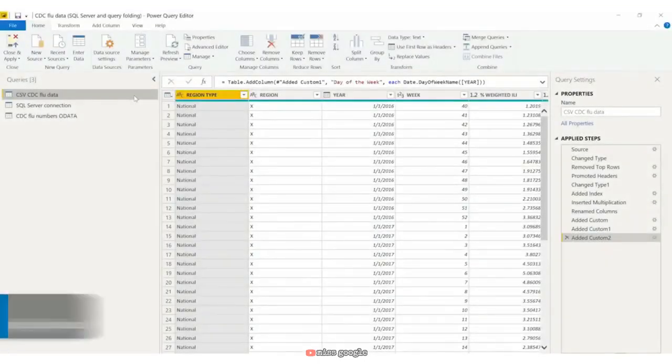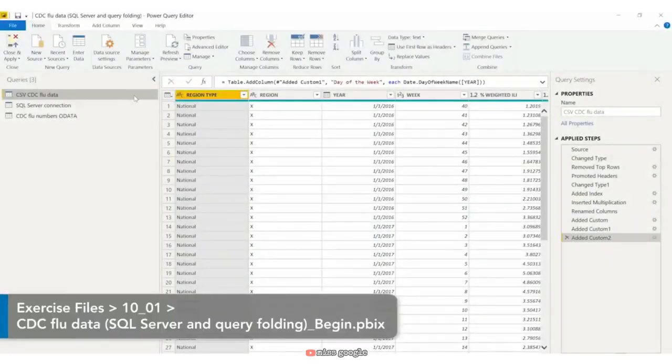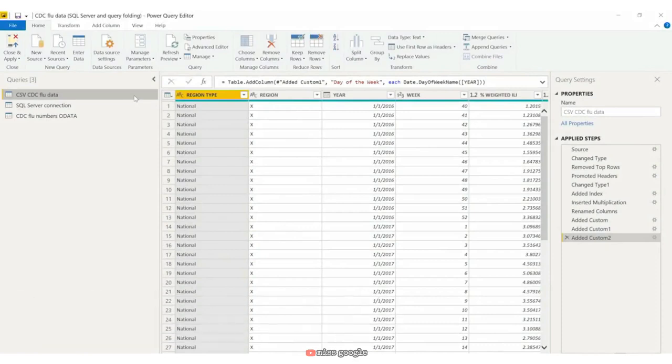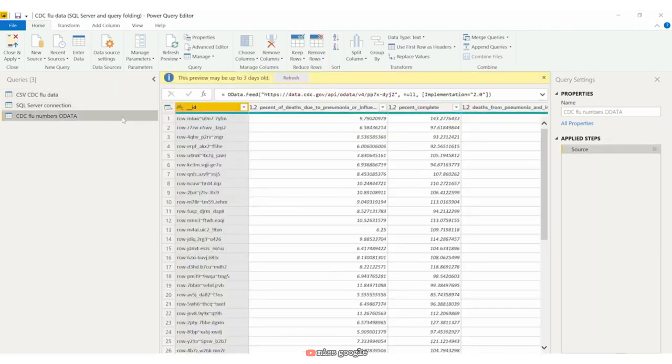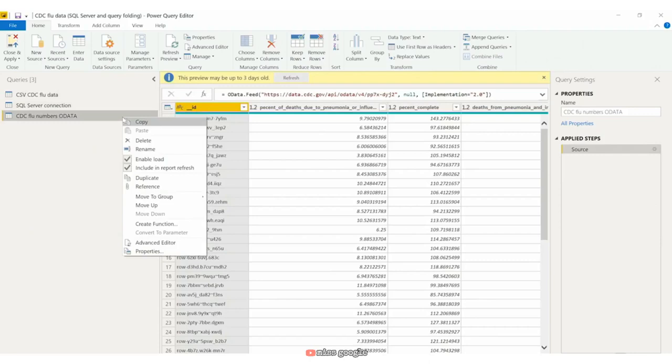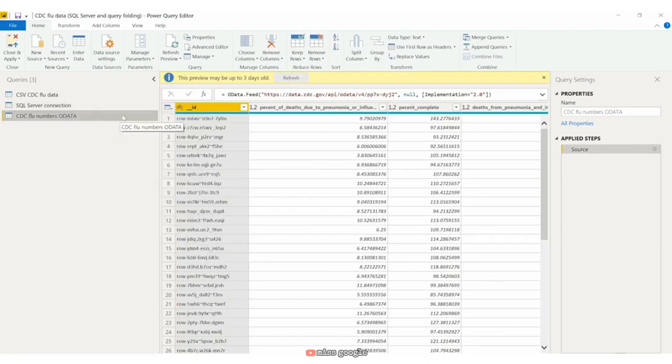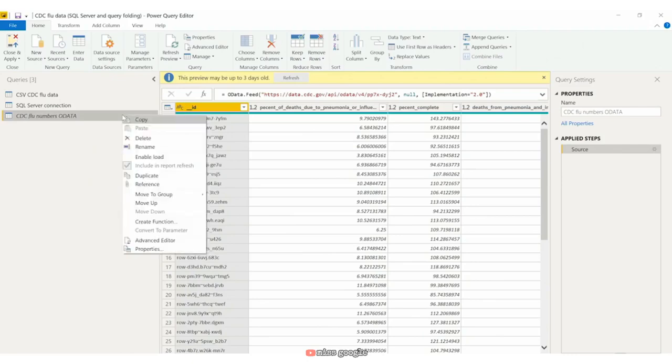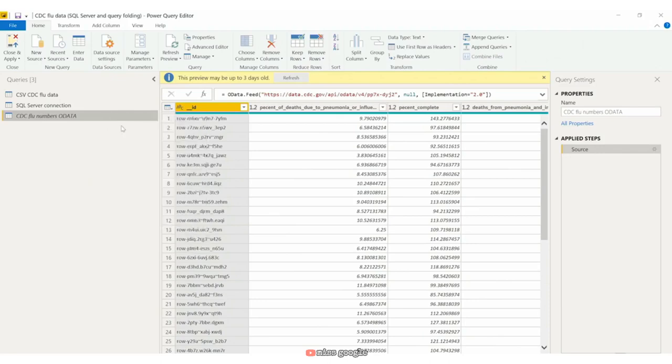In the CDC Flu Data Power BI file, let's not load the OData connection, but still load the CSV and SQL Server connections. To not load the OData query, we select the query, then right-click on it, and deselect the check mark for Enable Load. We now see the query name in italic, and if we right-click again, we see the Enable Load checkbox is no longer there. To load data into Power BI, click on Close and Apply at the top left.